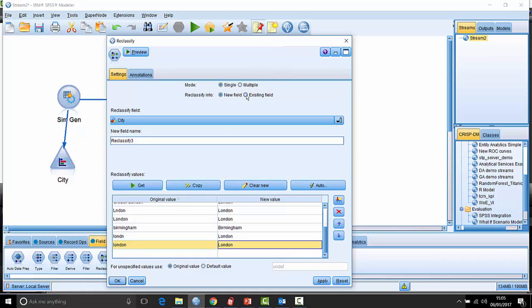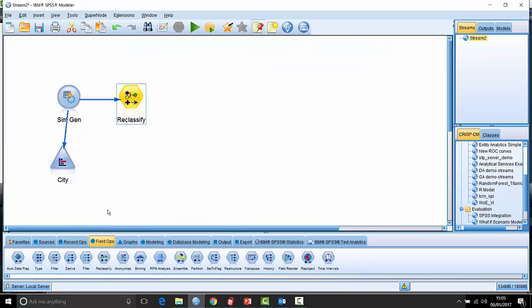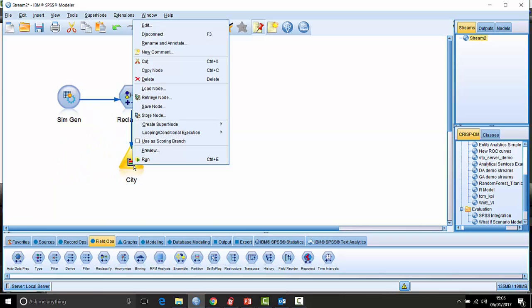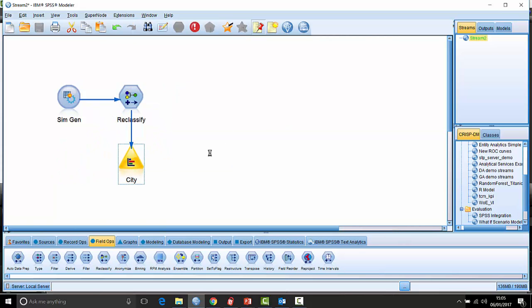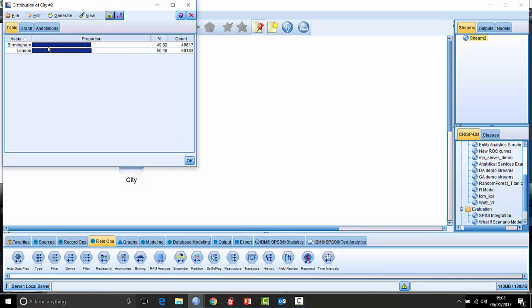I can either overwrite the existing field or create a new field. Let's overwrite the existing field, click OK, and then we'll just connect the city chart back up to the Reclassify node and run that again. And when we run that, we can see that we only get two cases coming out here, Birmingham, London, so it's cleaned that data up very nicely for us.